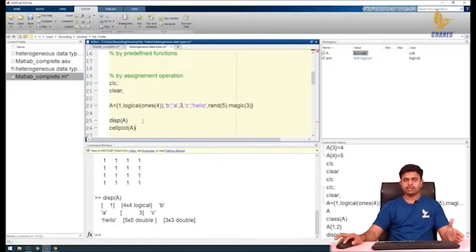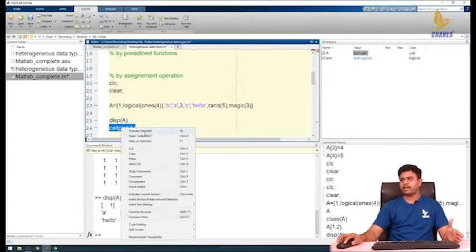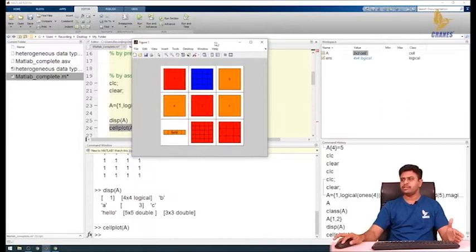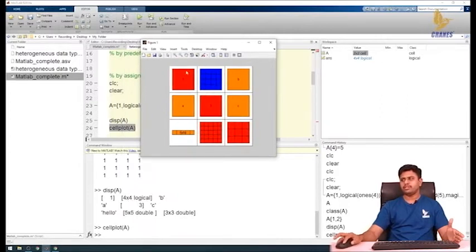And we have one more built-in function in Matlab. If I want to see the graphical view of this cell array which has been created, then I can use this built-in function cellplot of A, so that I can have a graphical view of this cell array. Now you can see here, when I evaluated this, I am getting the graphical cell view of this. So from this it's clear that A is a cell array of size 3 cross 3.